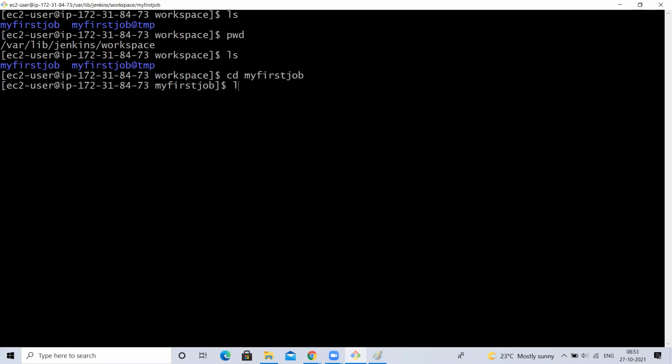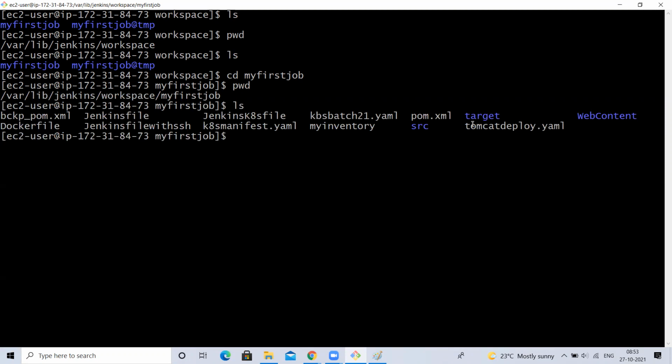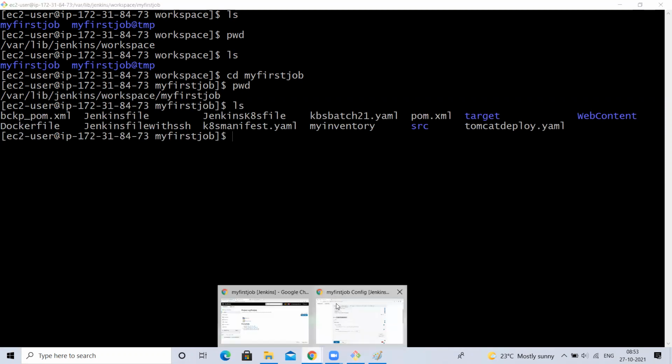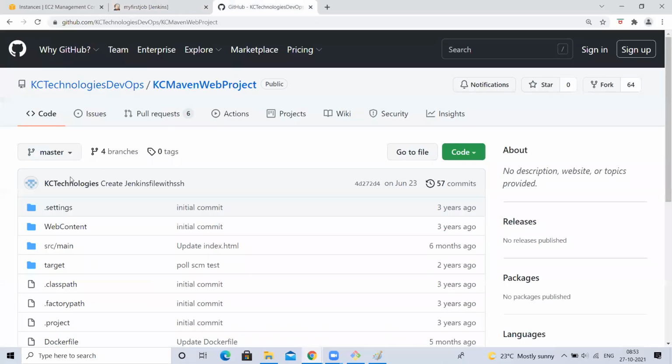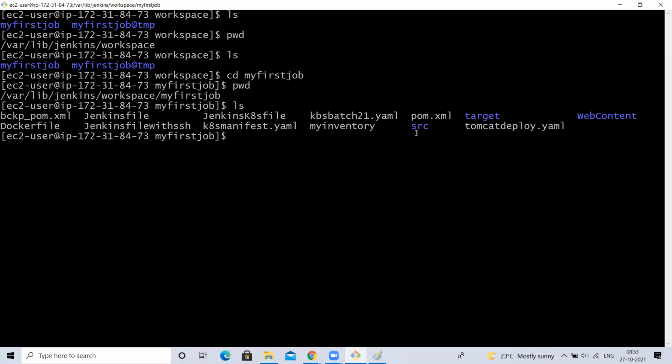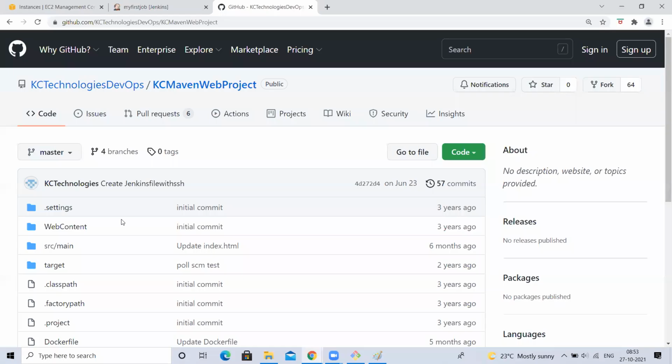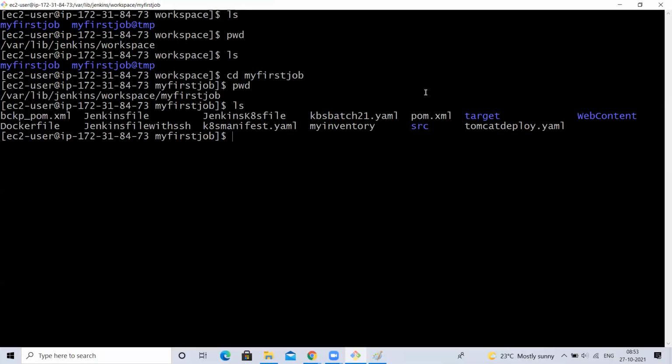Here, if you type, I am inside that. Type ls, you can see all the files. See src, target, web content, whatever is there on my GitHub repository. So whatever is there, right? Web content, src, everything is there. Okay, if I go here, pom.xml, Tomcat deployment, see pom.xml, Tomcat. So it has cloned, right?